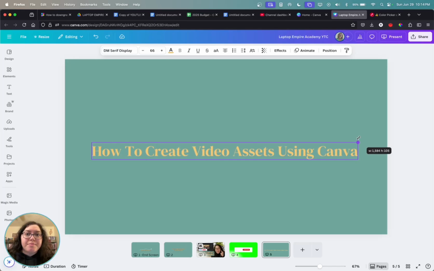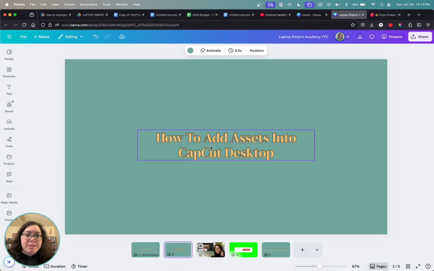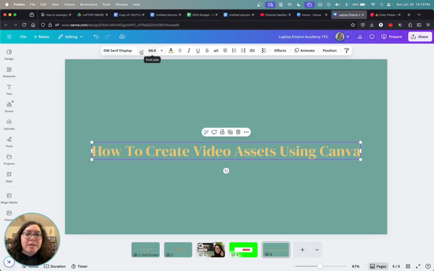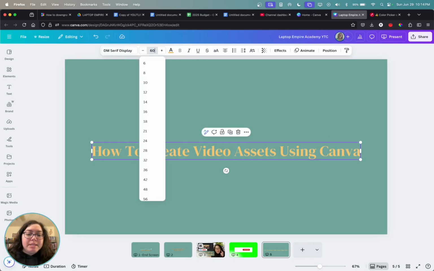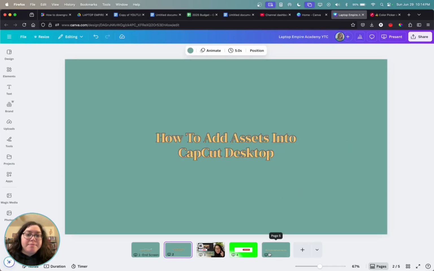66.6. So there we go. I think it was 66.6, was it? No, excuse me, 60.6. So let me go ahead and type in 60.6. And now we have the correct size in order to duplicate this design.